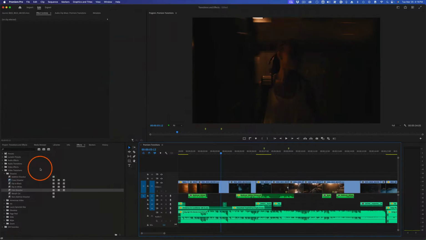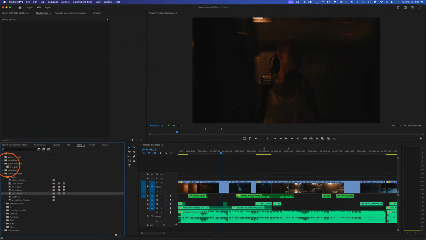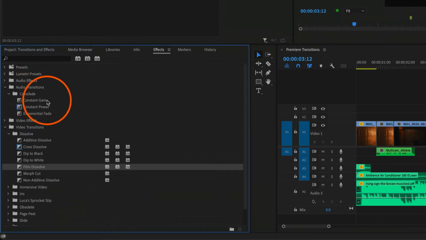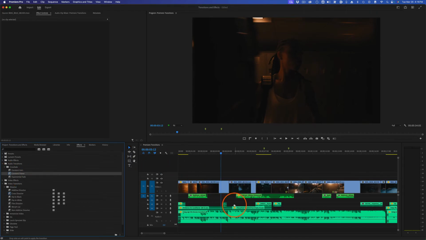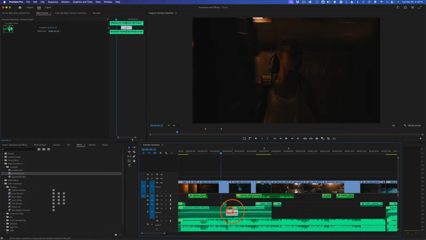Now you can also do audio transitions the same way. There are a limited number of audio transitions. We just have crossfade options: constant gain, constant power, or exponential fade. And again, just pull them across, drag them on top of your audio tracks, and adjust accordingly up here in Effects Controls or down here on the timeline.